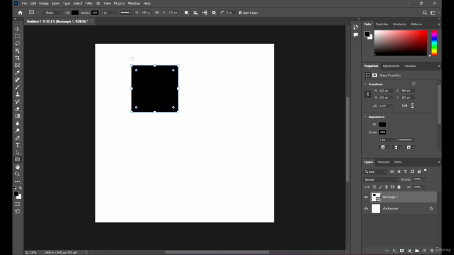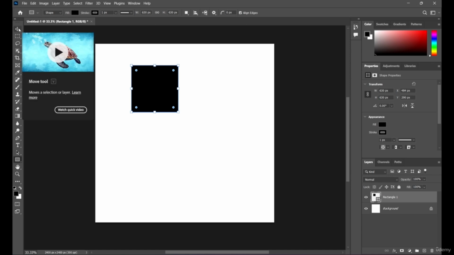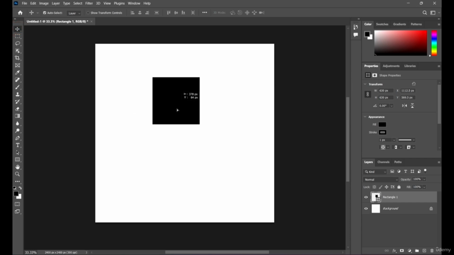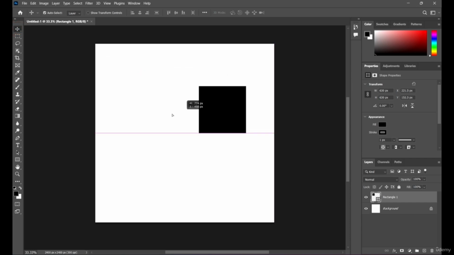Okay, now when you create your shape and you want to move it, you have to go back to this move tool. So always go back to the move tool. So we can select our shape, then we can move our shape. We are able to move our shape because we selected the move tool.